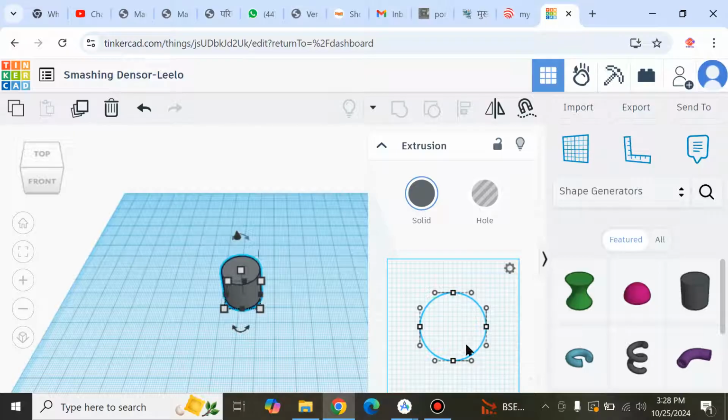4 anchor points are there. And how many Bezier handles are there? 8 Bezier handles are there. Now what we can do with the handles and how we can do the changes?